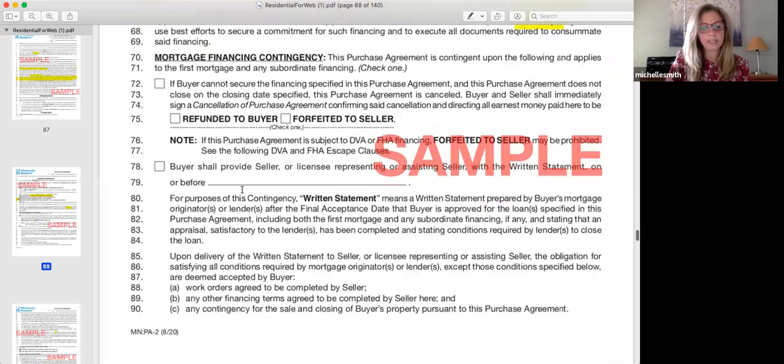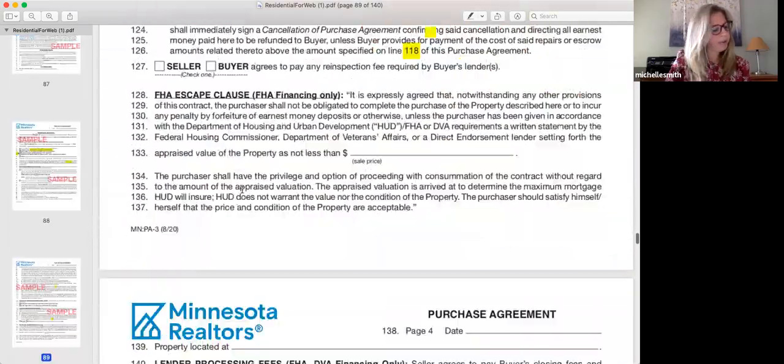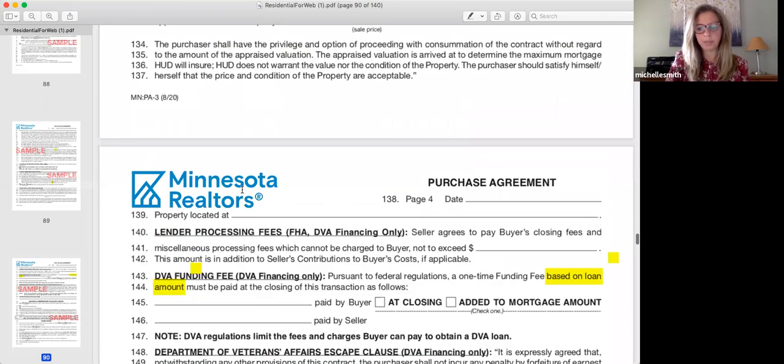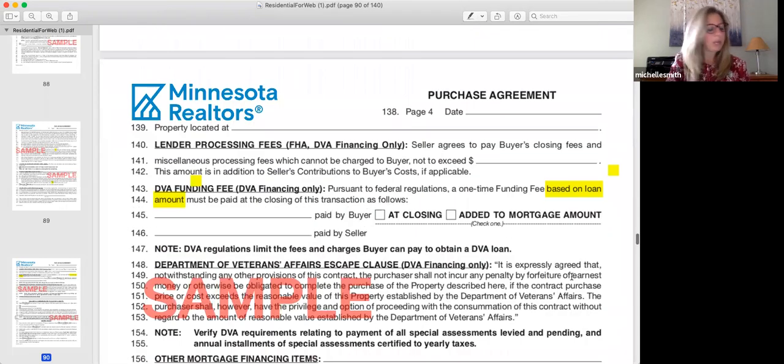And then they added some language under the VA financing section, clarifying, here it is, lines 143 and 144, that the one-time funding fee is based on the loan amount. So people often ask, how much am I going to be responsible for if it's paid by the seller? It's based on the loan amount and you'll have to get that amount from the lender. But they did add that language, based on loan amount.